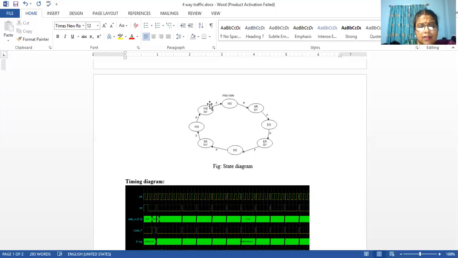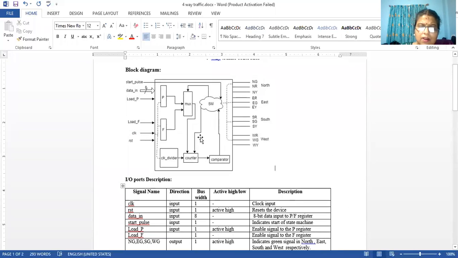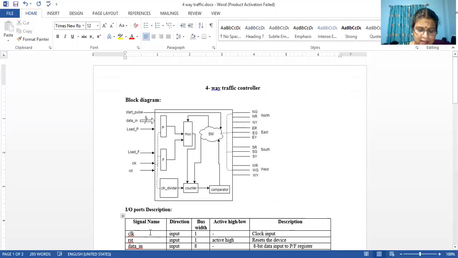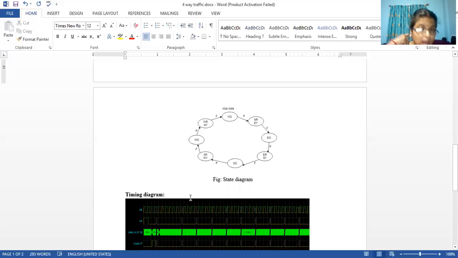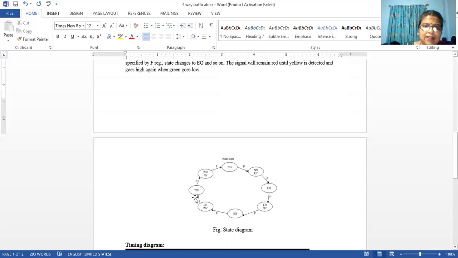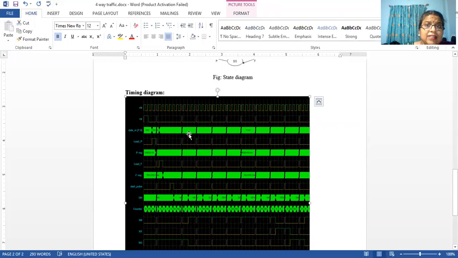Now, what you understand in this design is, if you see here, there is a block diagram given, and input output descriptions have been given. Each signal's input output description is given. Then they are giving the internal description, how the state machine works. That is the description given, and then comes your timing diagram. So we need to analyze this timing diagram a little more in detail.